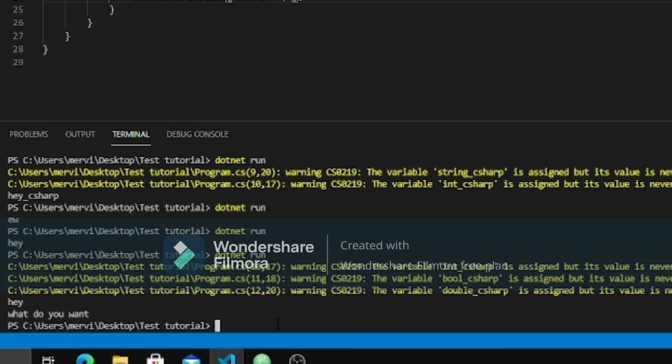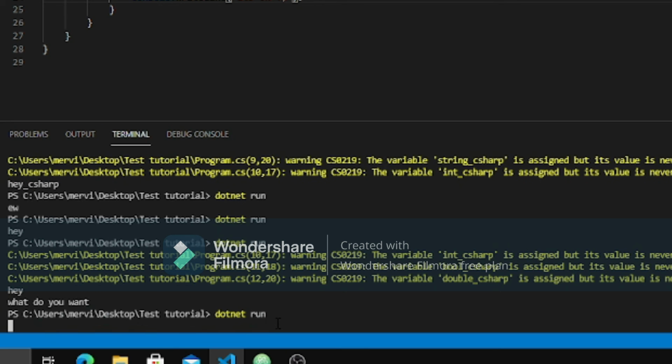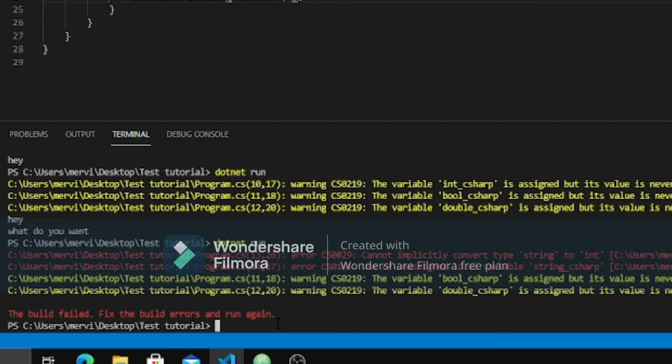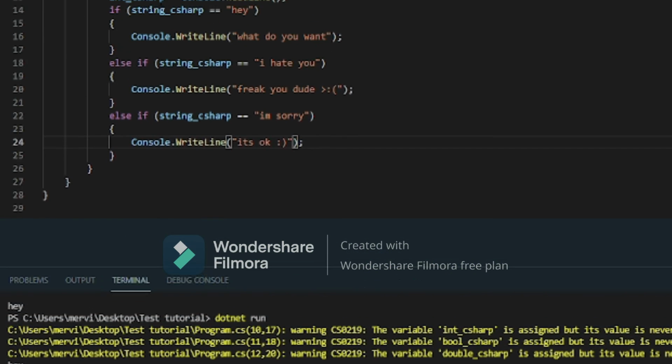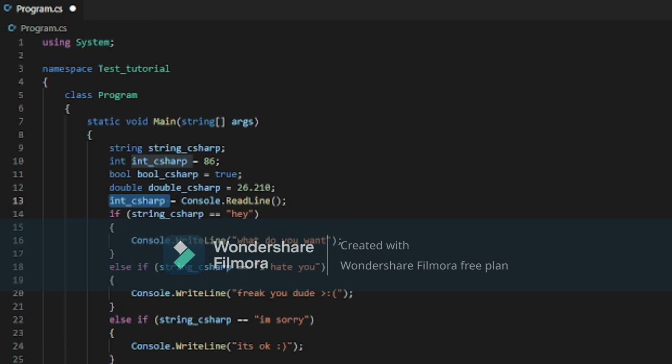So that's it. dotnet run. Oh wait, what? Oh, I actually forgot one thing to say. Don't use an int here, because if you use an int or anything else except a bool, I'm pretty sure you can convert. Basically anything except a string will result in an error if you try to do this.